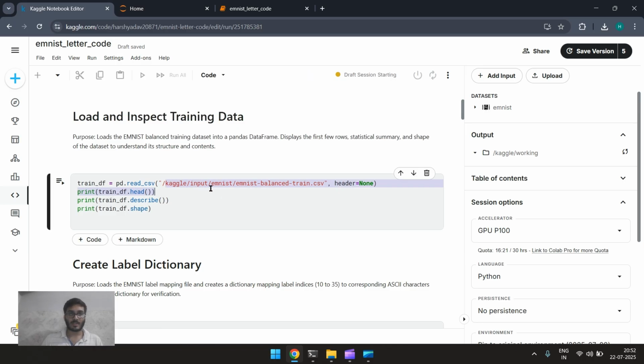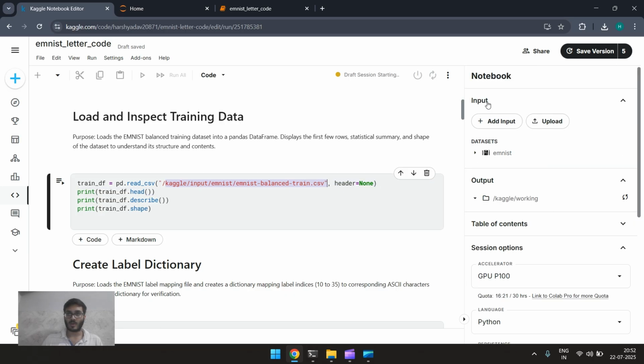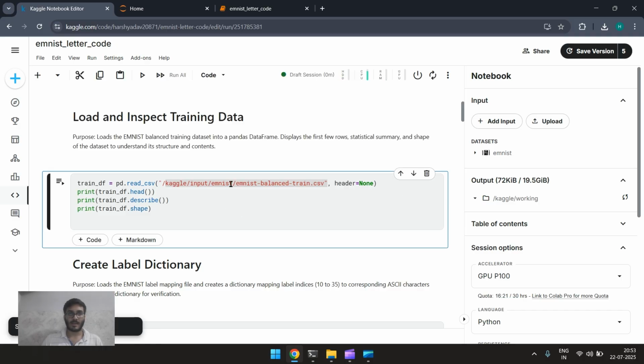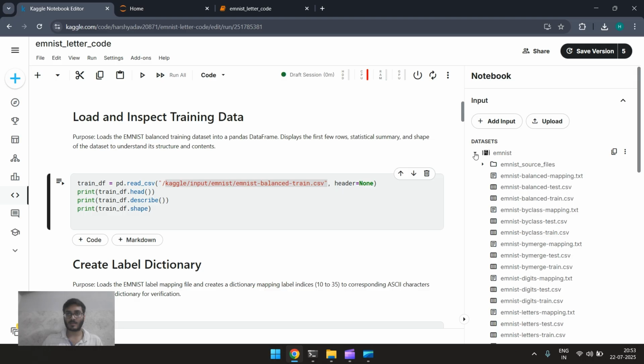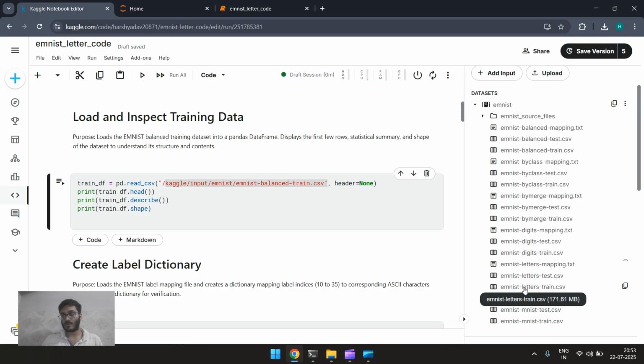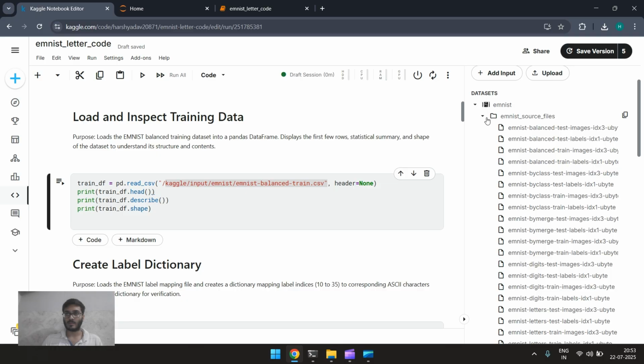Kaggle input is the directory which we'll use, because this is the input and we are running it on Kaggle. MNIST is the dataset, and then MNIST balanced mapping. So we'll use the MNIST balanced train, test and mapping files. The other ones we will not use, because the best ones to use are the MNIST balanced ones. There is a problem in MNIST letters, because it has only 19 classes in testing data. So that's why we'll not use it. MNIST balanced is quite better than that.